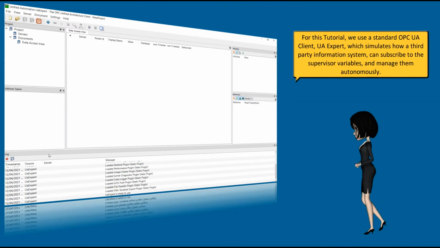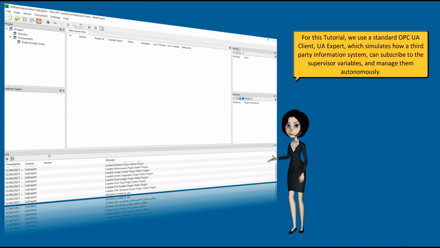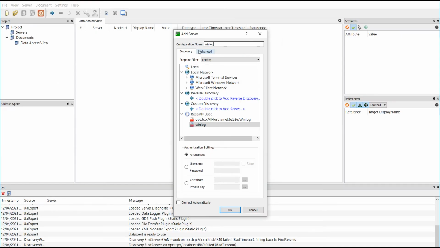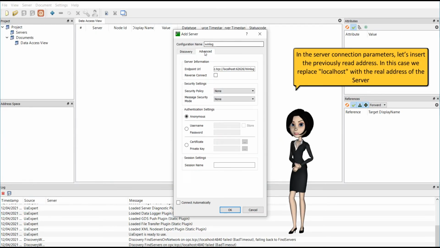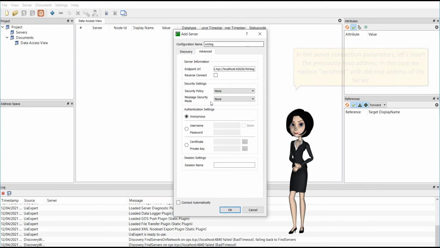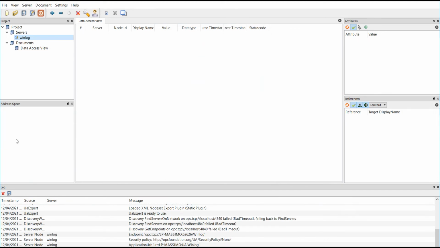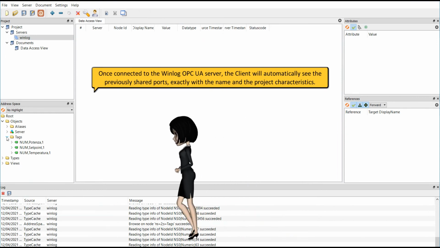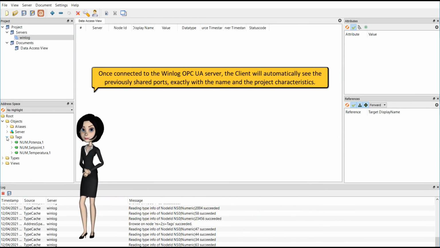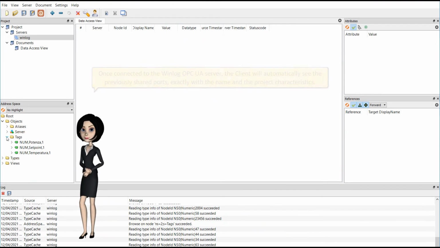For this tutorial, we use a standard OPC-UA client, UA Expert, which simulates how a third-party information system can subscribe to the supervisor variables and manage them autonomously. In the server connection parameters, let's insert the previously read address. In this case, we replace localhost with the real address of the server. Once connected to the Winlog OPC-UA Server, the client will automatically see the previously shared ports, exactly with the name and the project characteristics.